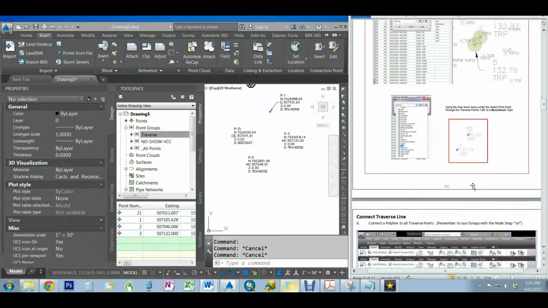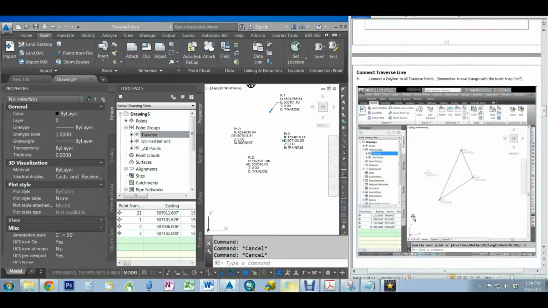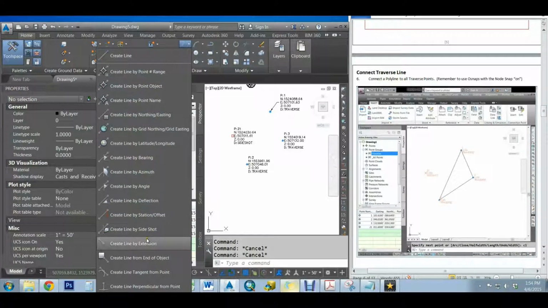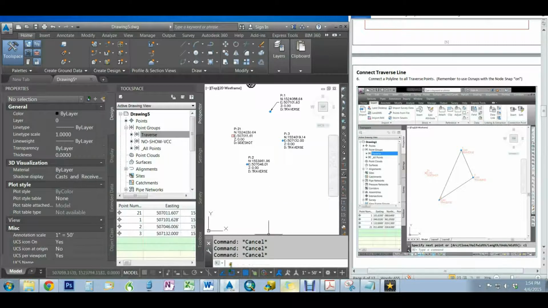Now the next part says we want to connect all the traverse lines. That means I'm going to connect these 3 benchmarks. I can do that either by going to the Home tab and using the line, but notice all the different options you can create a line by. Or you can type in L for line and start connecting the points.